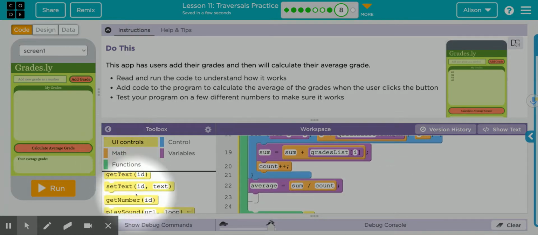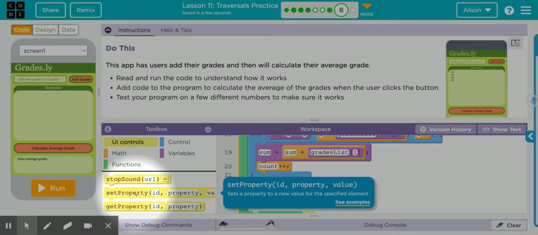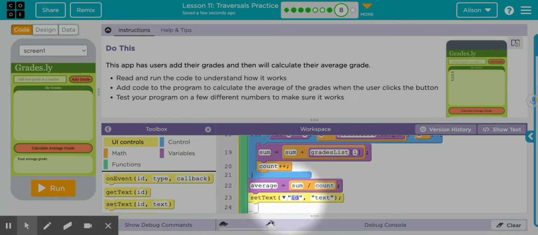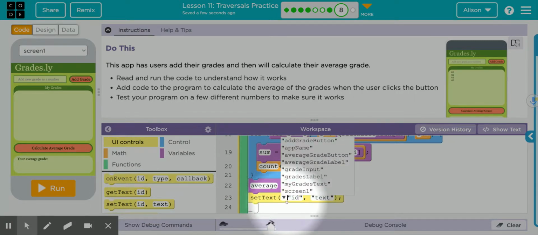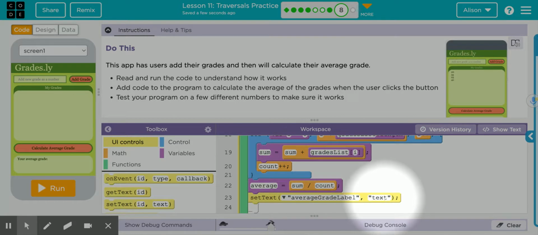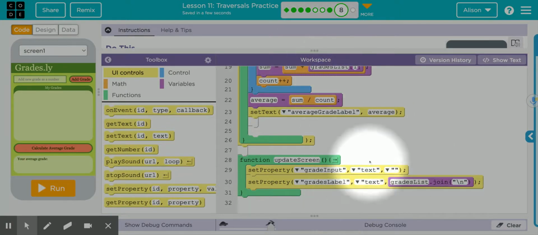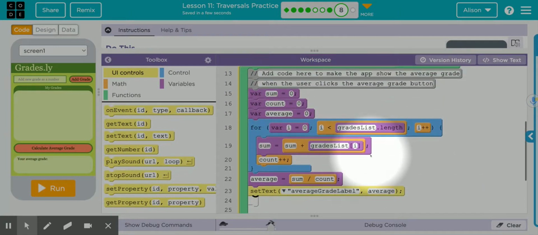And the last thing, we'll just go into set text. Come on, keep moving. There it is. Set text of the label, average grade label, to all right. And that's all we really need to make that work.